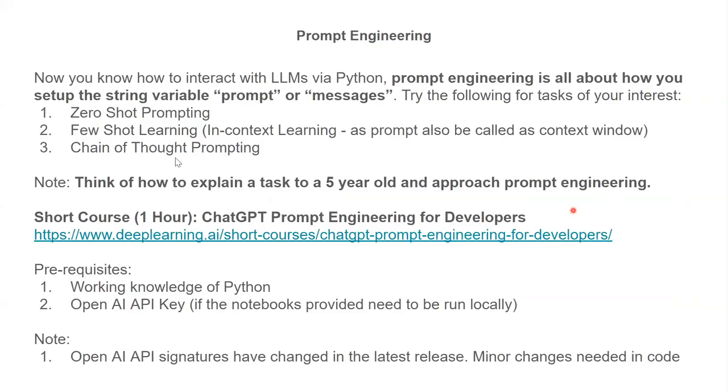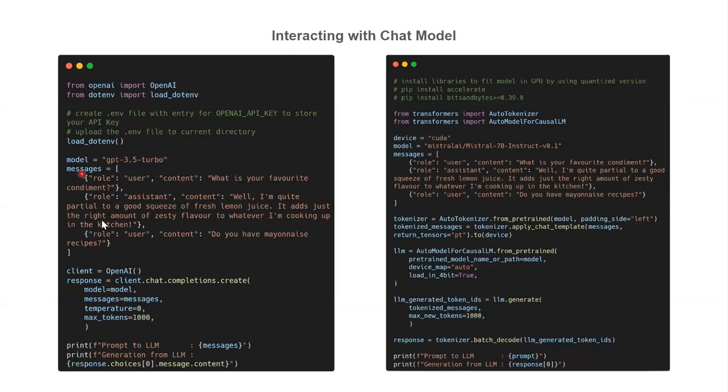Now, prompt engineering, I won't cover this. We'll just have one sentence about it. So now you know how to use LLMs, right? Prompt engineering is nothing but playing around with these messages. Nothing more to it.